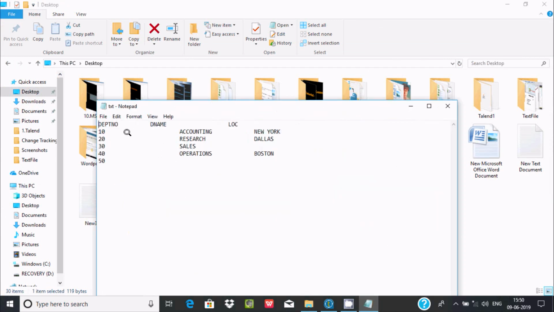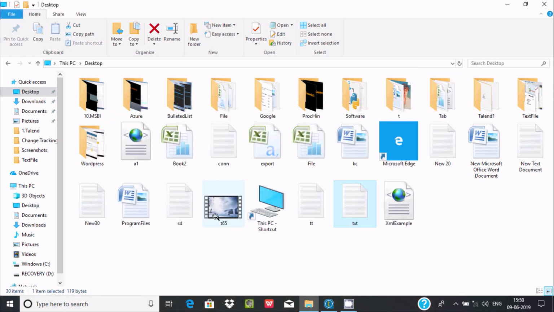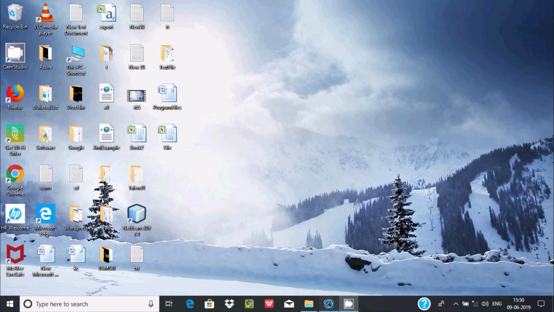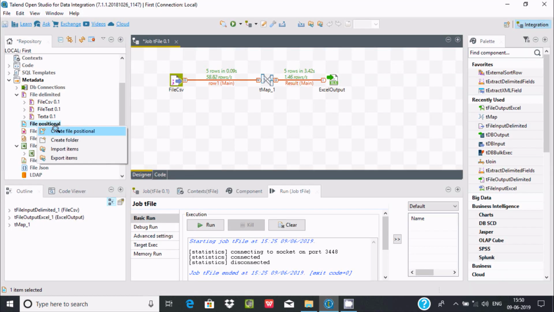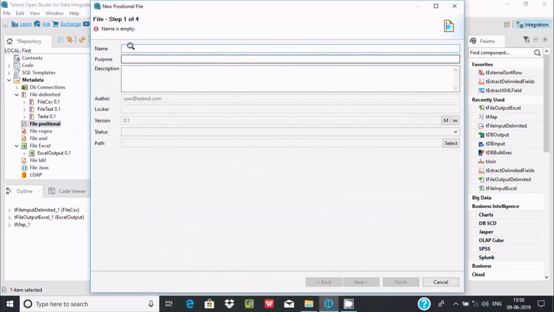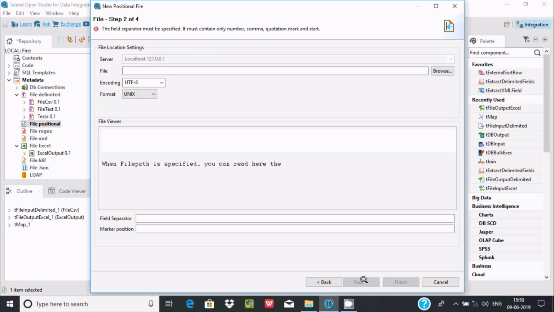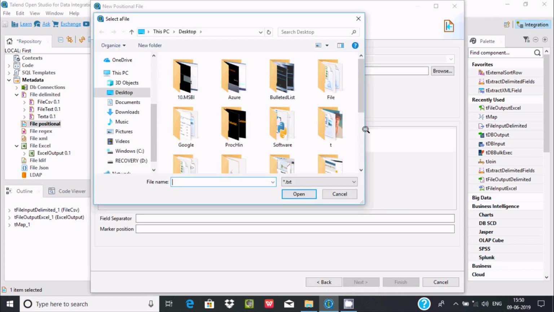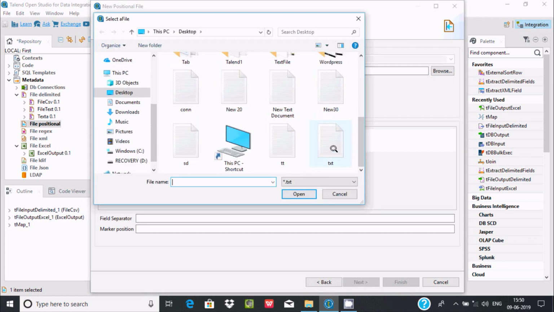This file has the data in the right format, with a long distance between the columns. I have separated every column. If I want to use this file, right click again, then create file positional, and let's write F file. This is the file name. Now click on Next. Now browse the file. This is the file position.